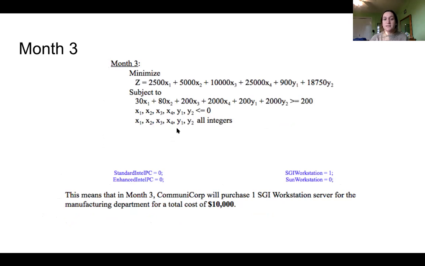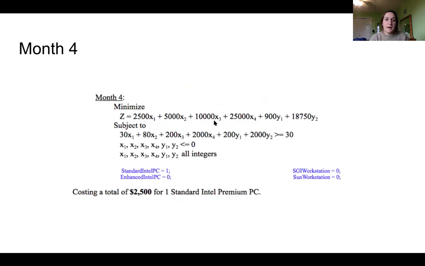So very similar model, same minimizing that objective function, subject to that same constraint, but this time we're rolling it out to a different department. We're rolling it out to the largest department in manufacturing. So it does need to account for 200 employees. And same thing, all integers. And so with this in mind now, our model gave us that the best option here would be to buy 1 SGI workstation for $10,000. And now we can move on to month 4.